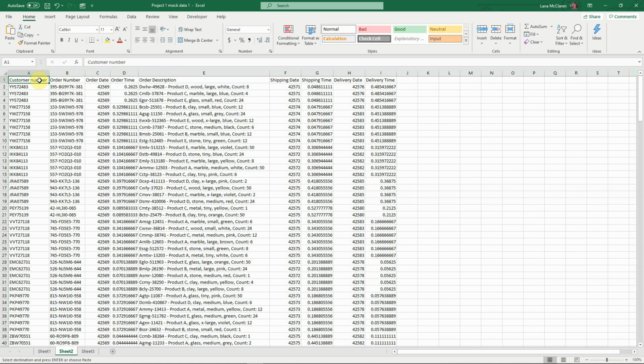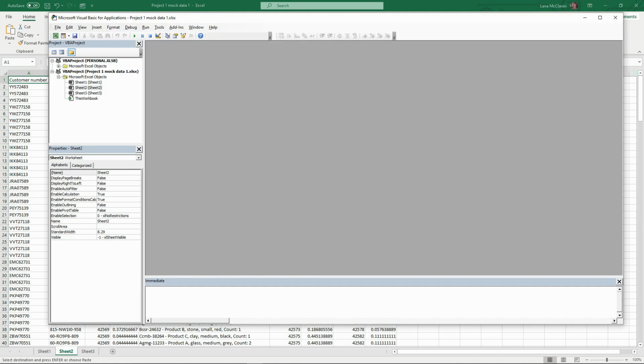We're going to create a macro that identifies the columns with the dates based on the contents of the header. Looking at the data, you will notice that all the date headers have the word date in them. We're going to go through each header and look for the word date, then change the column format to the short date. We're going to go into the Visual Basic editor, which I will do by pressing Alt F11.